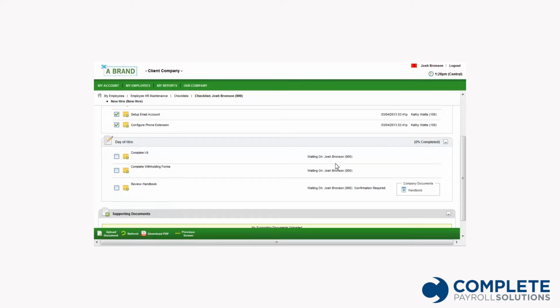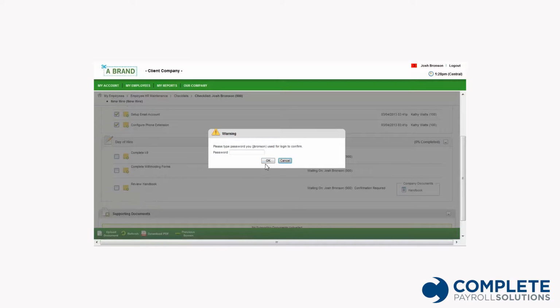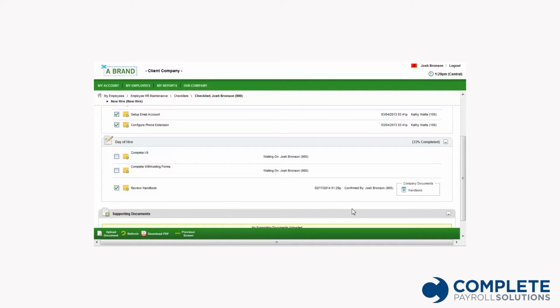So you will notice that Josh is required to complete his handbook. In this case, we've attached a copy of the handbook right here for easy access. So once he has reviewed the handbook, he can mark this item as completed. And you'll notice that confirmation is required. That means that he is required to acknowledge that he has reviewed the handbook by using his electronic signature. So once he has marked this item as completed, it will stamp the date and the time here on the right-hand side.